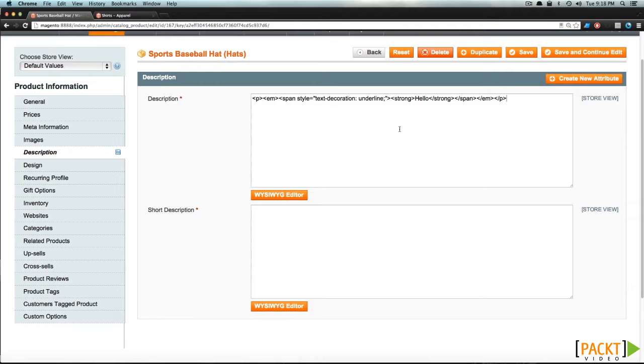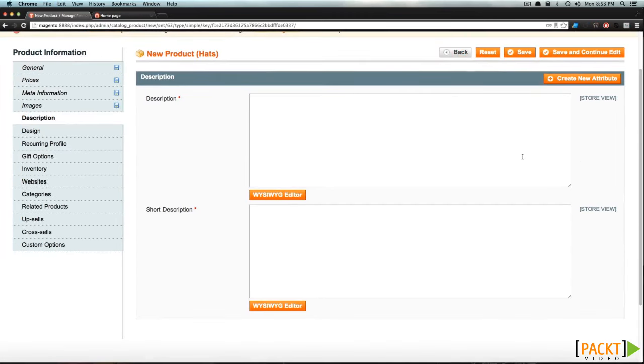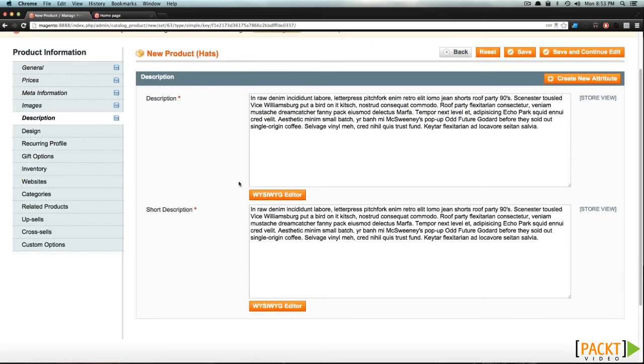Now, if you're familiar with HTML, you can also just type your own HTML directly in this description. Now, again, because this isn't a real product, I don't have an actual description, so I just have some dummy text to paste in here, and that's going to be enough to just get an idea.